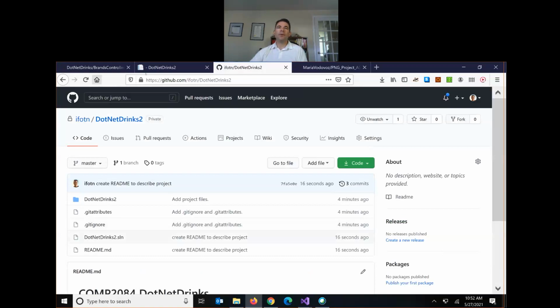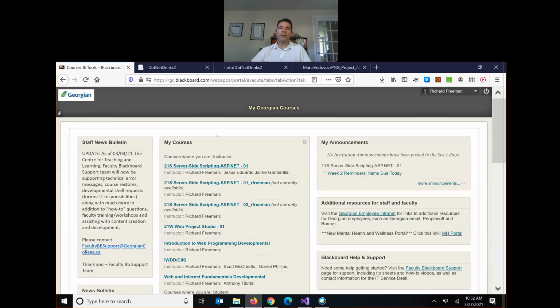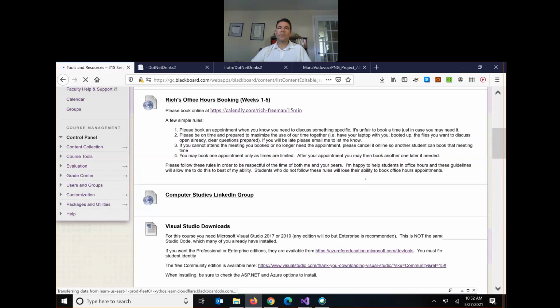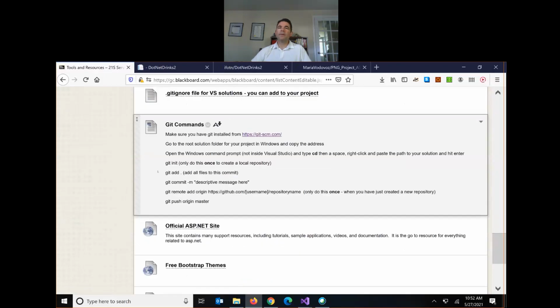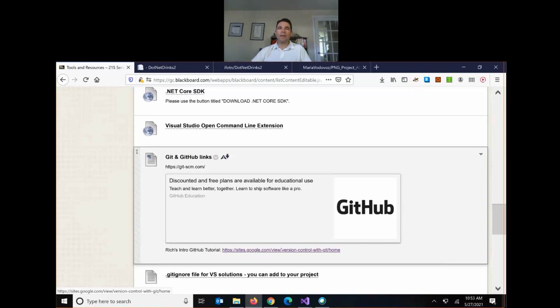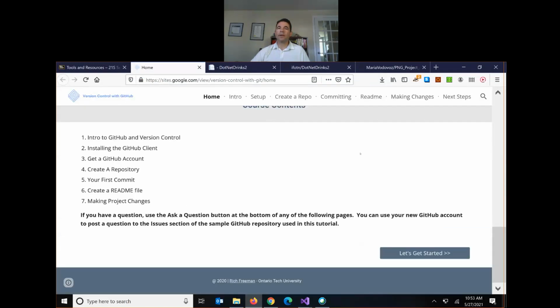If you have any issues with Visual Studio, you can also use the command line for GitHub, and a few resources for this are on Blackboard under Weekly Learning, Tools and Resources. Here are the commands you need. Once you've created a repository, you create an empty repository on GitHub, and then you run these 5 commands to connect to it and push your code. I've also created a little tutorial here on using Git from the command line, basically right from the beginning. So you can also feel free to go through this tutorial. It's not for marks or anything, but just if you need to brush up on your GitHub skills.